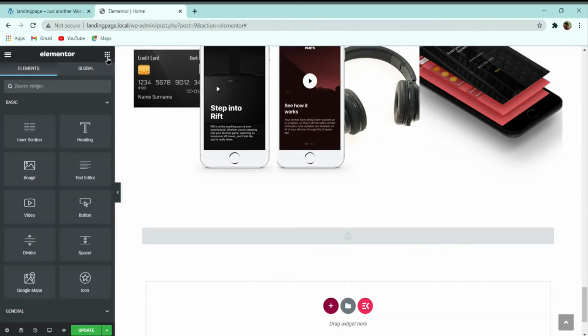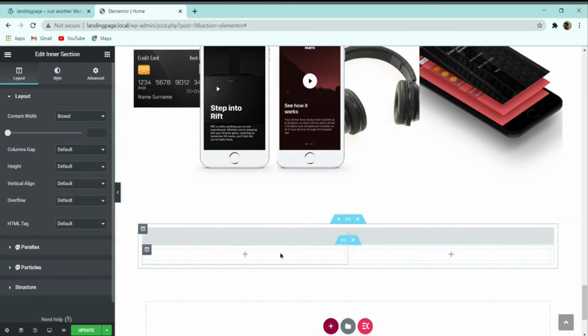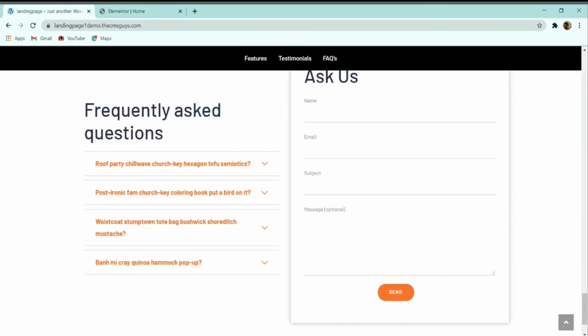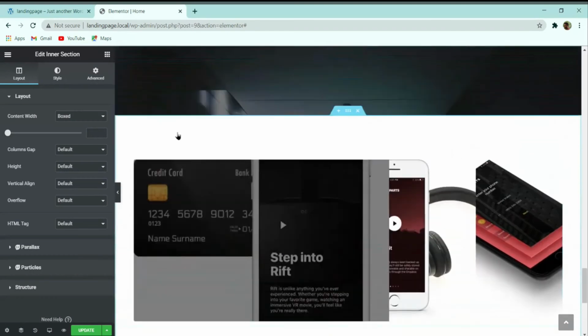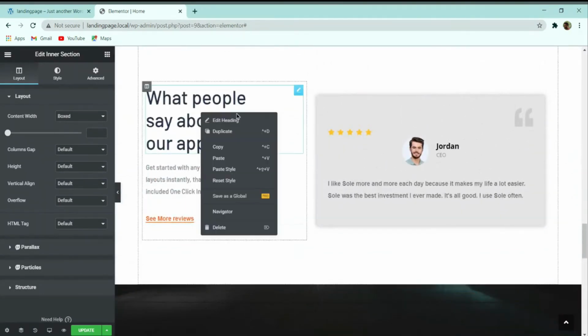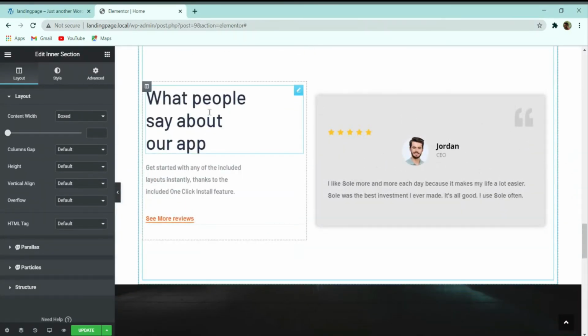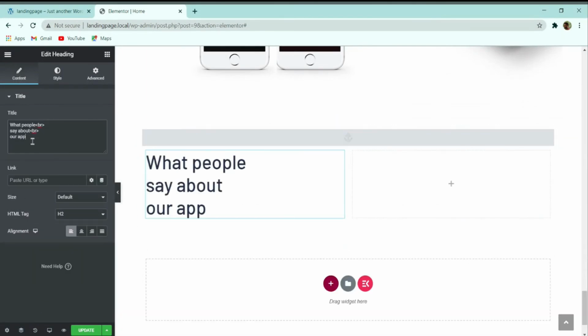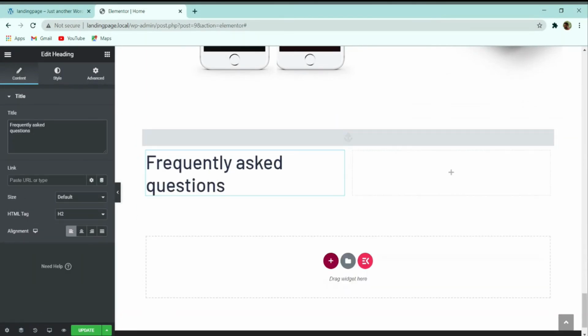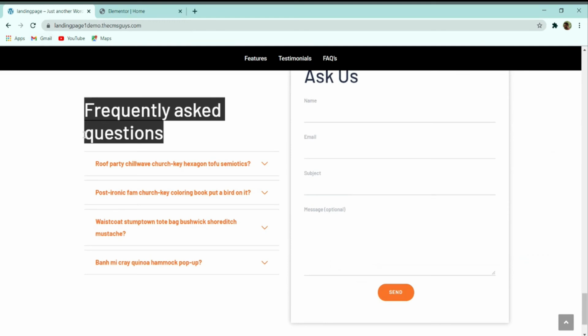Then again I will click on this nine dots, and here I will search for inner section, this one, and simply drag this inner section under the menu anchor, and here you can see that we have two columns. On the left hand side we have a text with frequently asked questions. So what I can do is simply copy this text from this section and paste it in our column. After that, in this title part, I can change it to frequently asked questions.